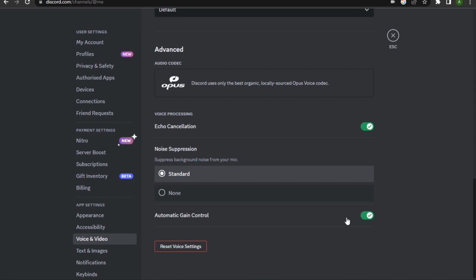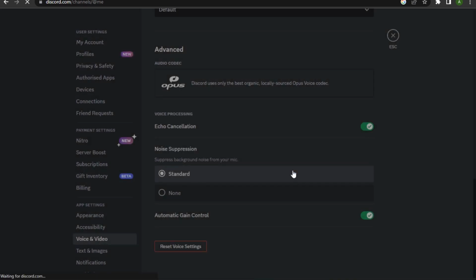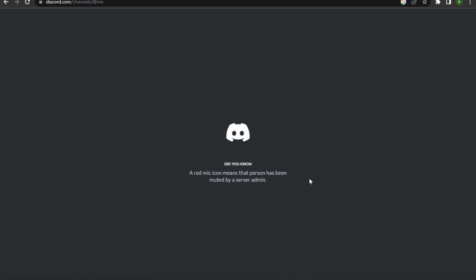standard. If you don't know anything about this setting, you just have to reset all the settings and you are good to go. So that's how basically you can fix bad mic quality in Discord.